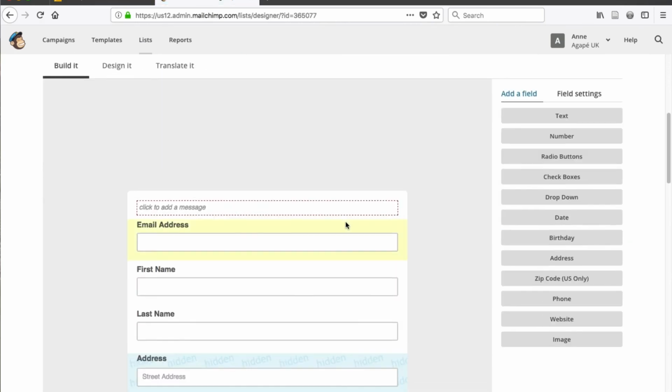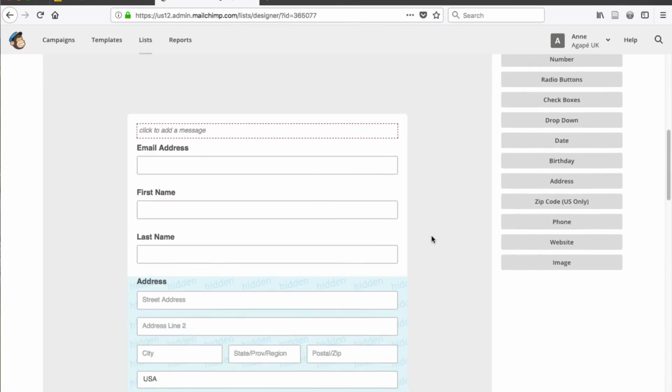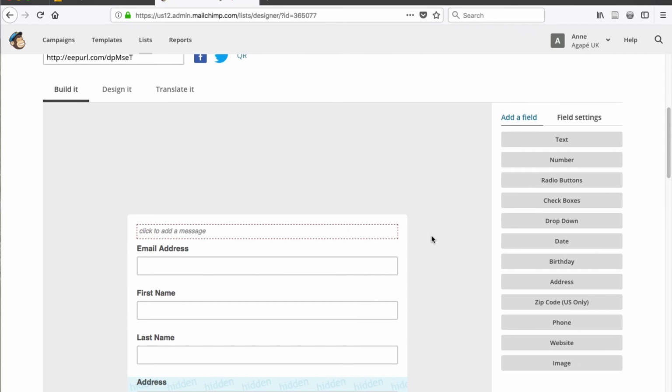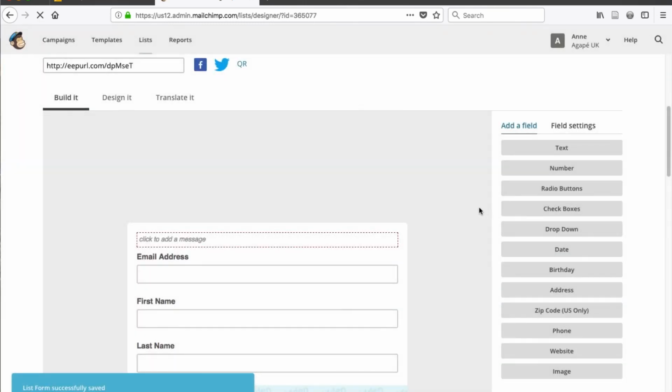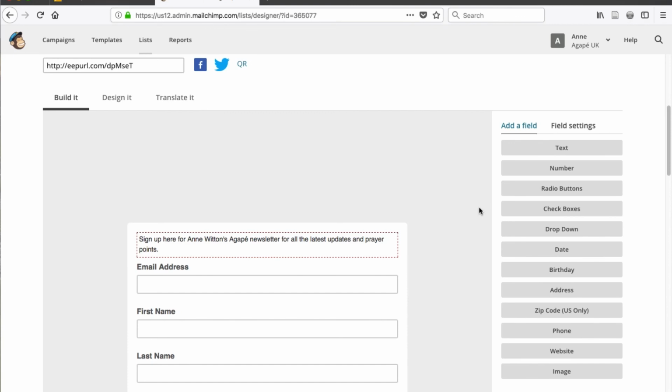If you just scroll down, you'll see it's got a template here for you. Obviously it's not very pretty at the moment, but it's got all the right details. If you click to add a message, you can personalise this. So: sign up here for Witten's Agapé newsletter for all the latest updates and prayer points or something, I don't know. Obviously you think a bit more about what you want to say. So save and close. And it's probably a good idea as well to use the banner from your newsletter on here so that it's got a sort of consistent look.